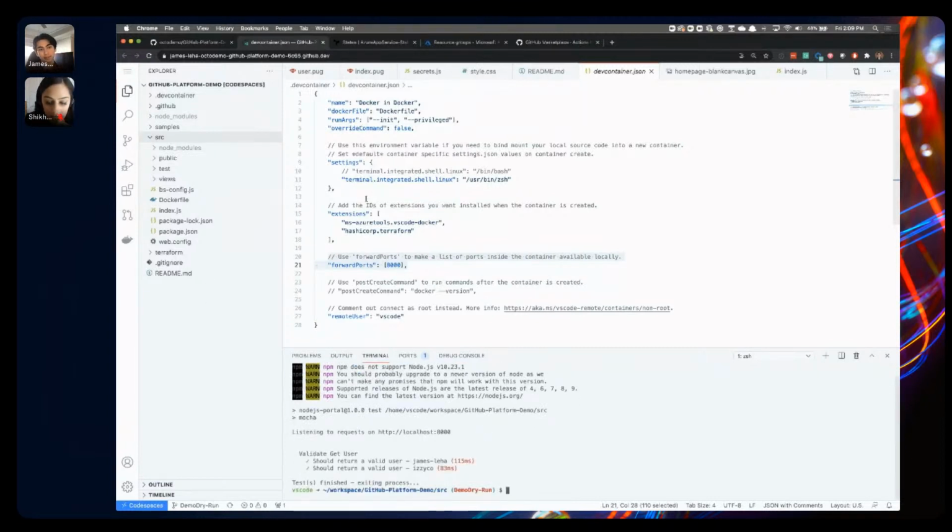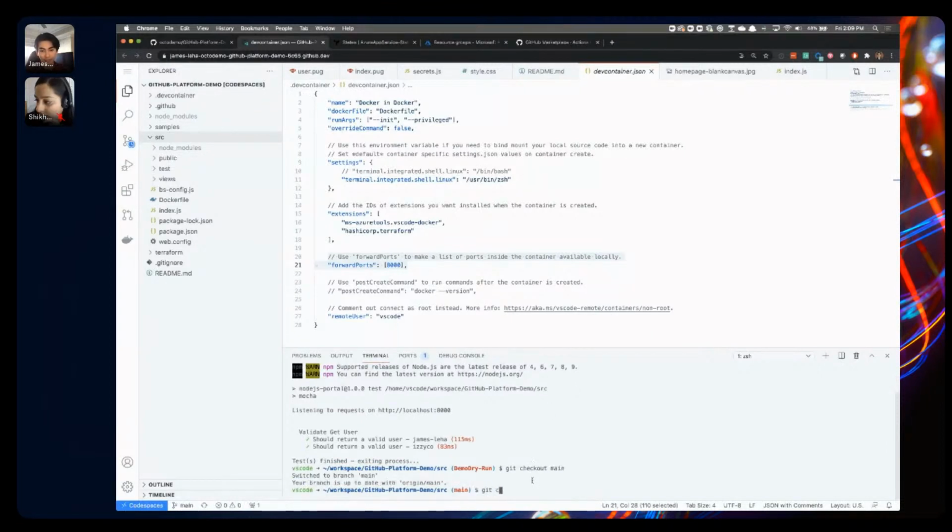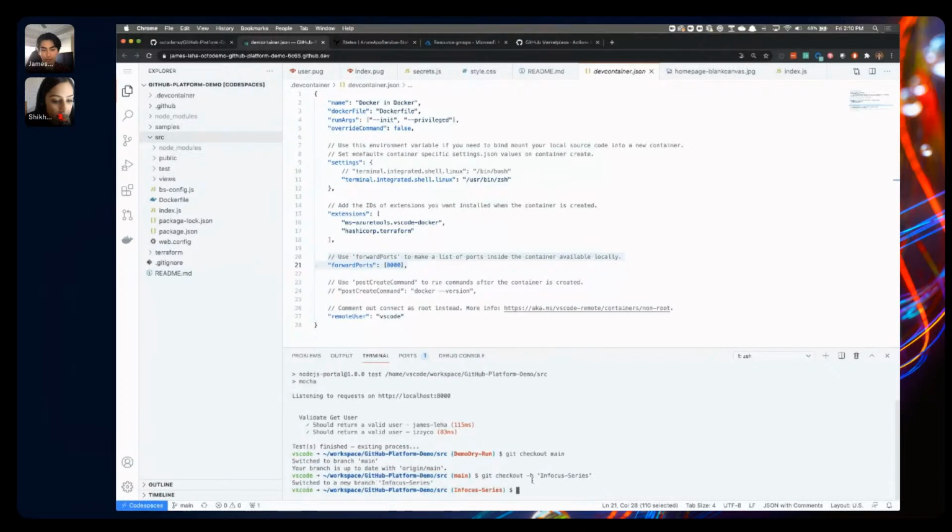So we're going to look at the contents of this project and then deploy it back up into our GitHub repository in a new branch. The first thing I'm going to do is check out my main branch, and let's create a new branch for us. We're going to create a branch today for our In Focus series. All right, so we're on a new branch.